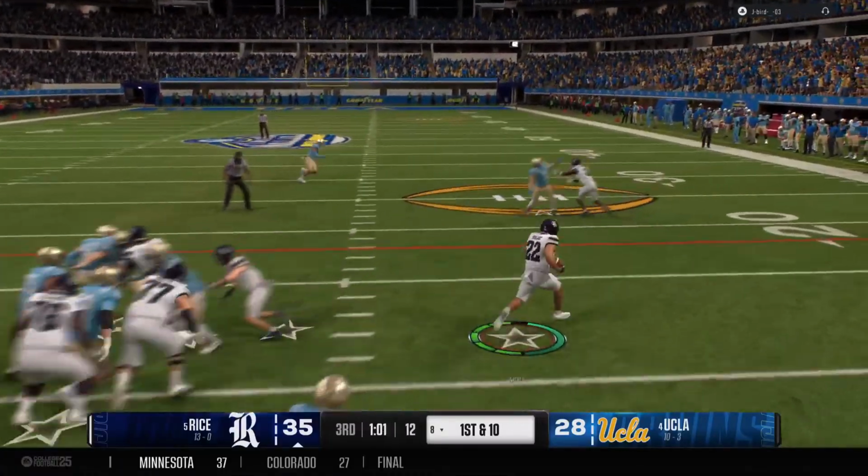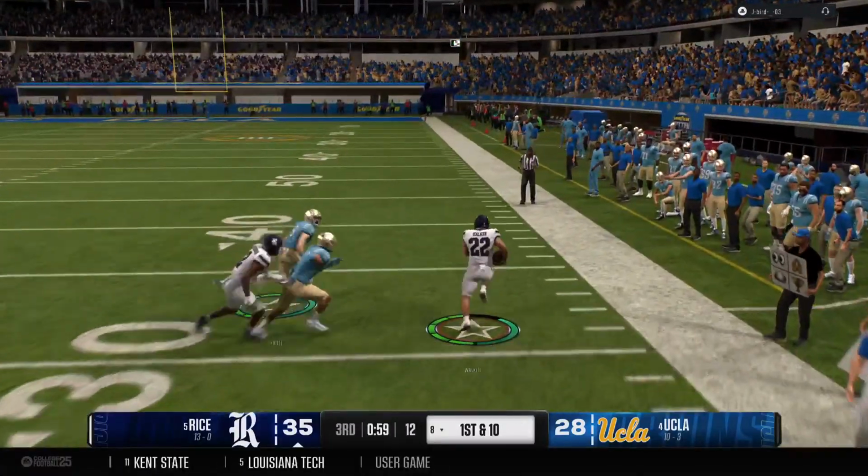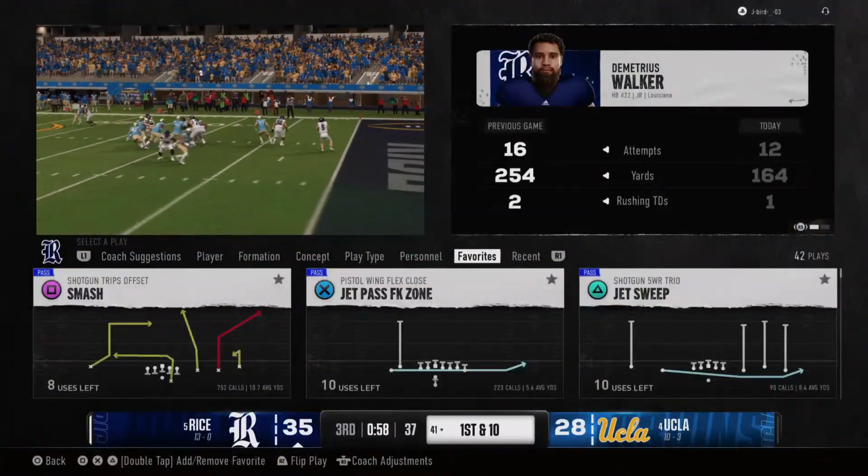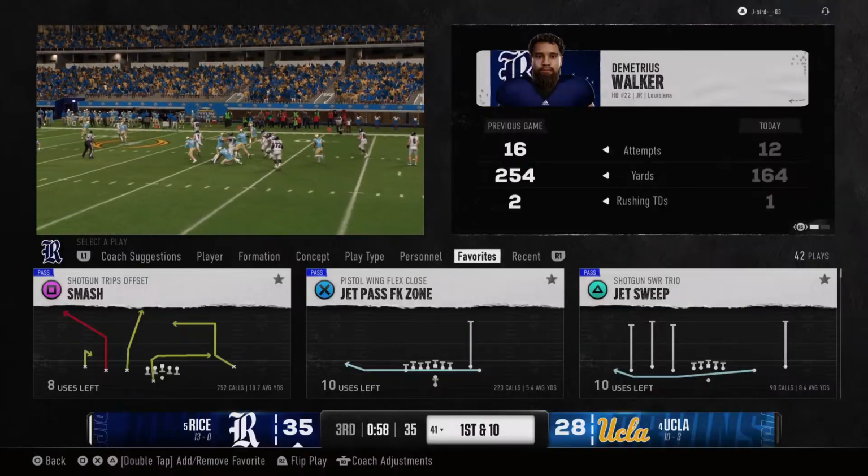And the ball is handed off out of the shotgun. Finding space at the 20. Heads out of bounds after another big gain on the ground. This running game has been strong today.